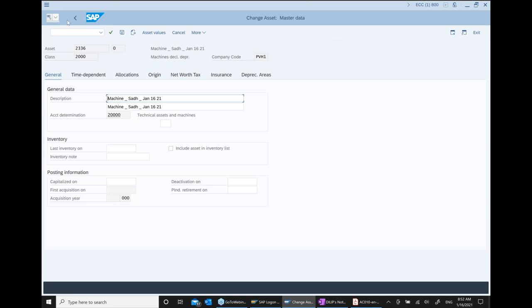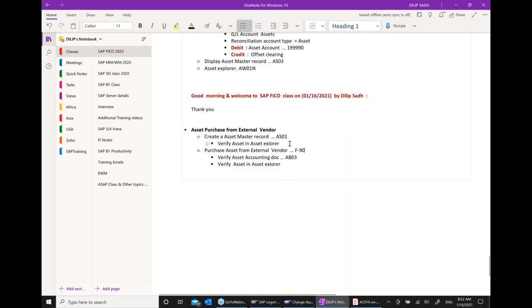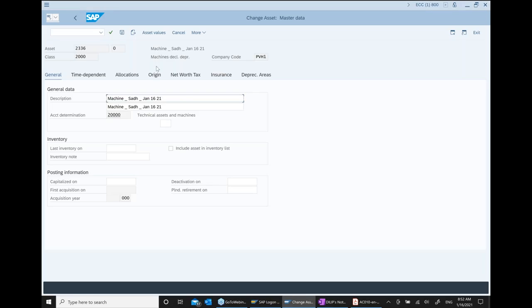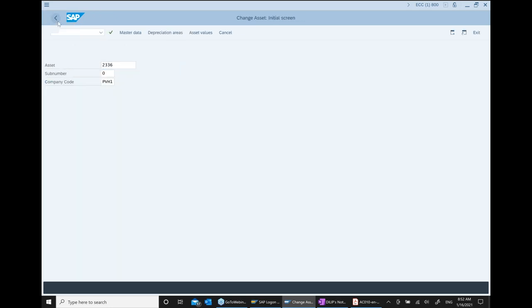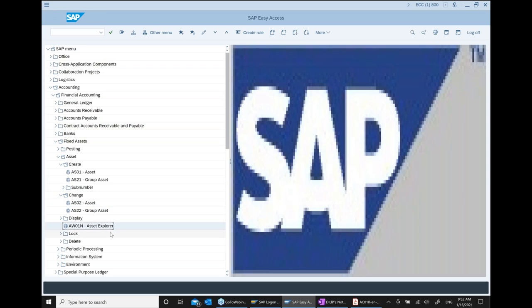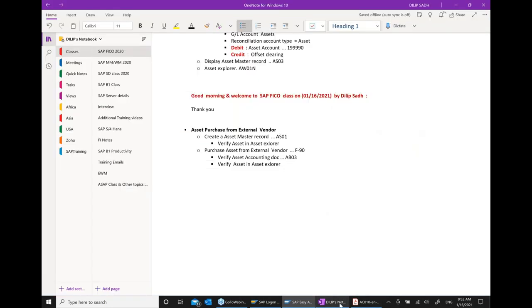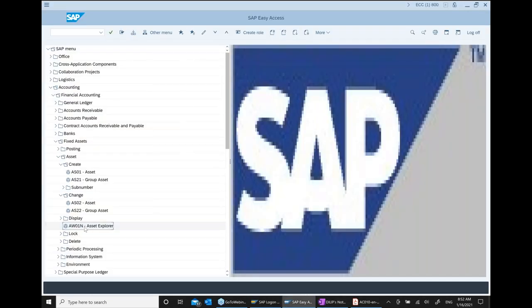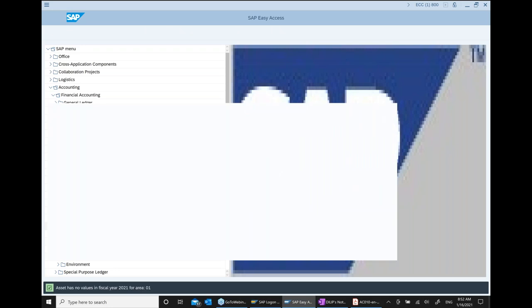So now, after creating the asset, we can also go back. So we can verify the asset in Asset Explorer. So I want to go back, and here we have Asset Explorer. This is the transaction Asset Explorer AW01N. So we put it here. AW01N. Okay. So we can put it here.